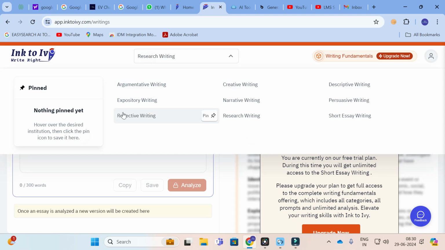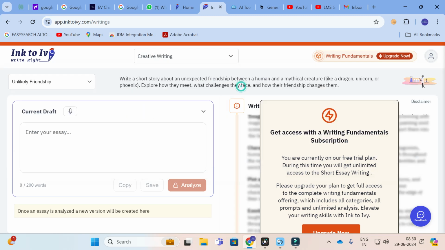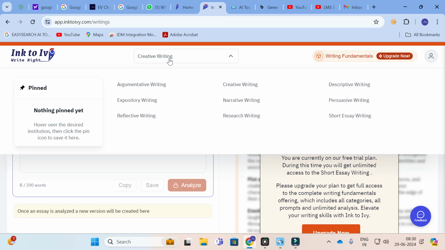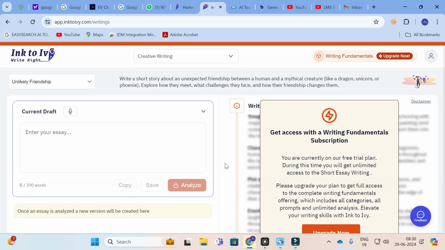Next, for example, if you want to have creative writing, in this you can see there are different options: unlikely friendship, time travel adventure, the hidden door, the magic pen. So like this creative writing. Other than this, these are the different options available in creative writing. So in this E2AV, you have to go for writing fundamentals.